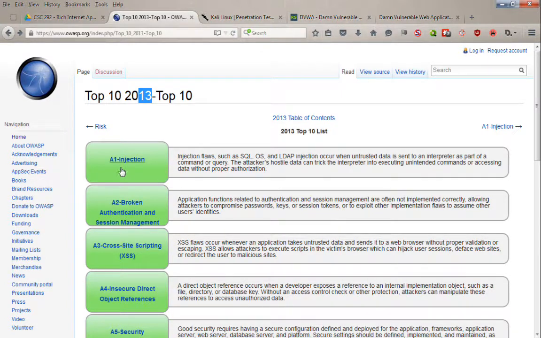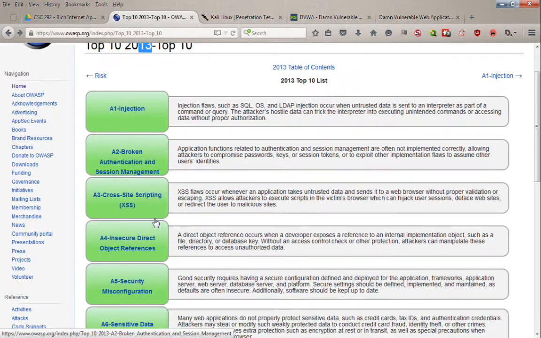So number 1 is injection. Number 2 is broken authentication and session management. Number 3 is cross-site scripting. You can go through here and see the top 10 application vulnerabilities. I think something like this is a great resource because, especially if you've never thought about these before, if you don't know anything about application security, this is a great place to start because these are the top issues that you'll run into.